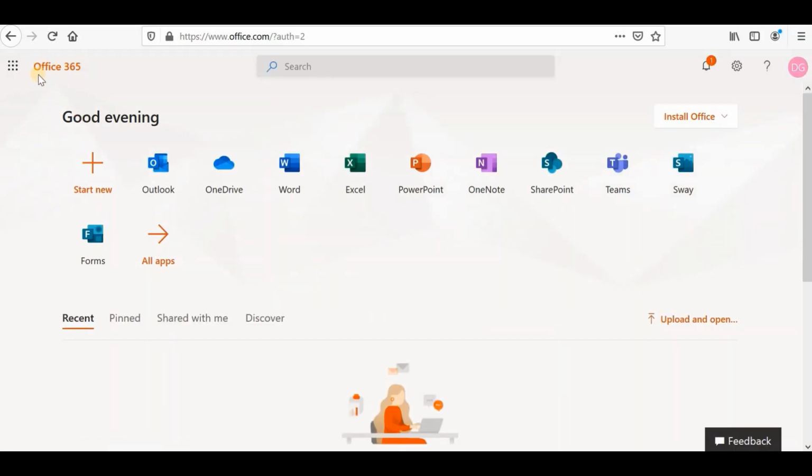Now this is Office 365, and these are the products of Office 365. A number of products are there. By clicking all apps, you can explore how many products are there under Office 365. But right now we need only the Teams software, and the main focus of this talk is related to the Teams software only.